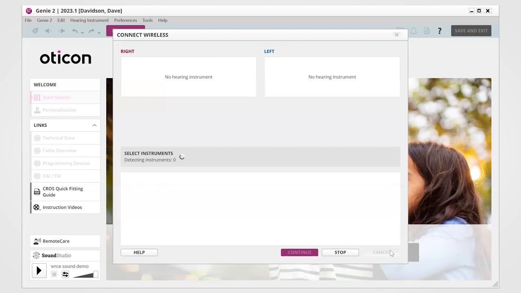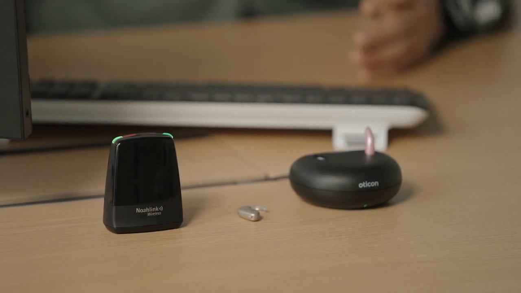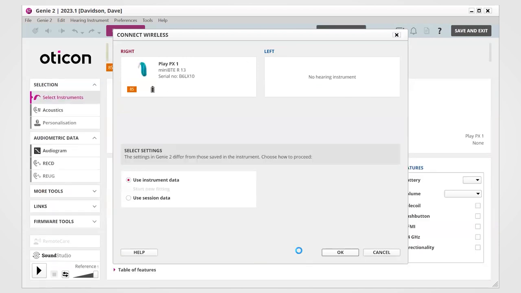As we see, the instruments are making connection with the Noa wireless, and within a few seconds we see it pop up. Now we have the option to decide whether or not we are going to select this device as being fit to the right or the left side. And so for demonstration purposes, let's choose right, and then hit Continue, and now the systems are communicating with one another.